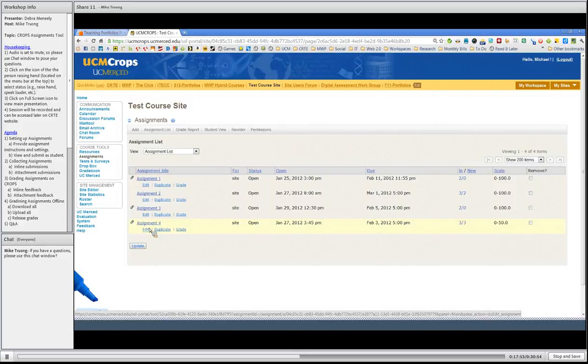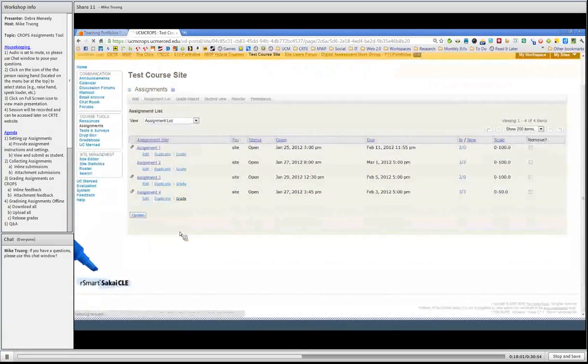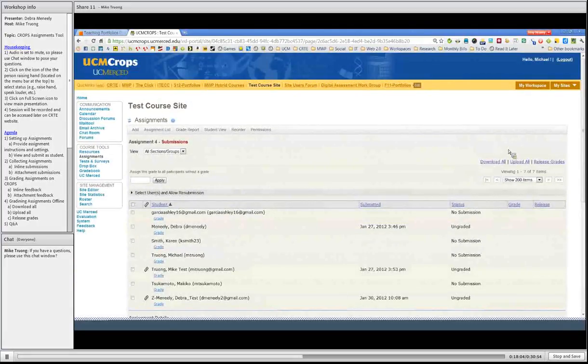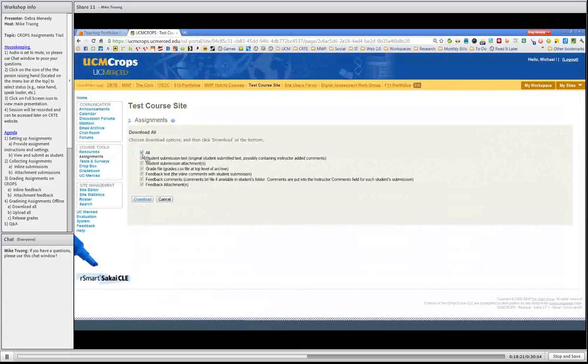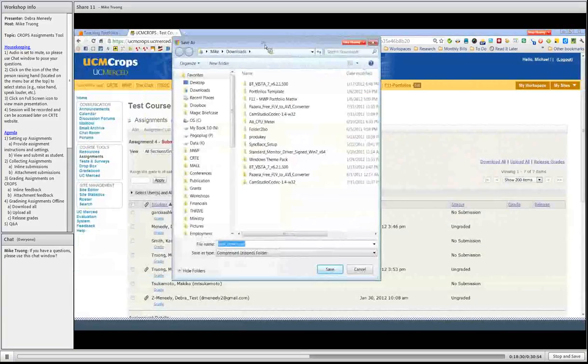So the way you go about doing that is, first you go to the assignment. So I'm going to look at assignment 4, which has 3 submissions. So I'm going to go ahead and click on grade, and on the top right you should see the download all option, and that's what I'm going to go ahead and do. So there, as you can see, there are 1, 2, and 3 submitted assignments that are not graded, and so I'm going to download all, and then here's where I'm going to check the options, and essentially the easiest is to check all so that it'll download everything, and it'll ask you where you want this to be placed. And now I'm going to save this on my desktop.